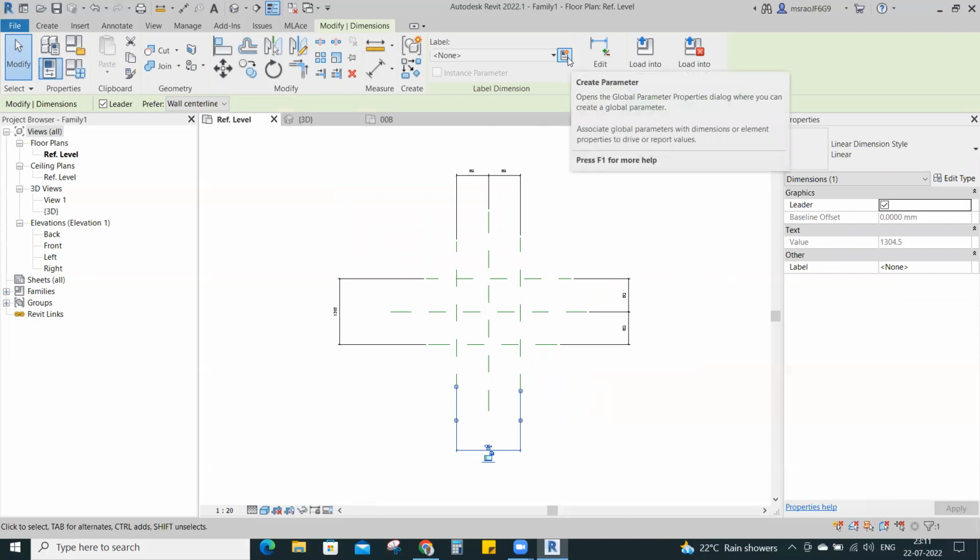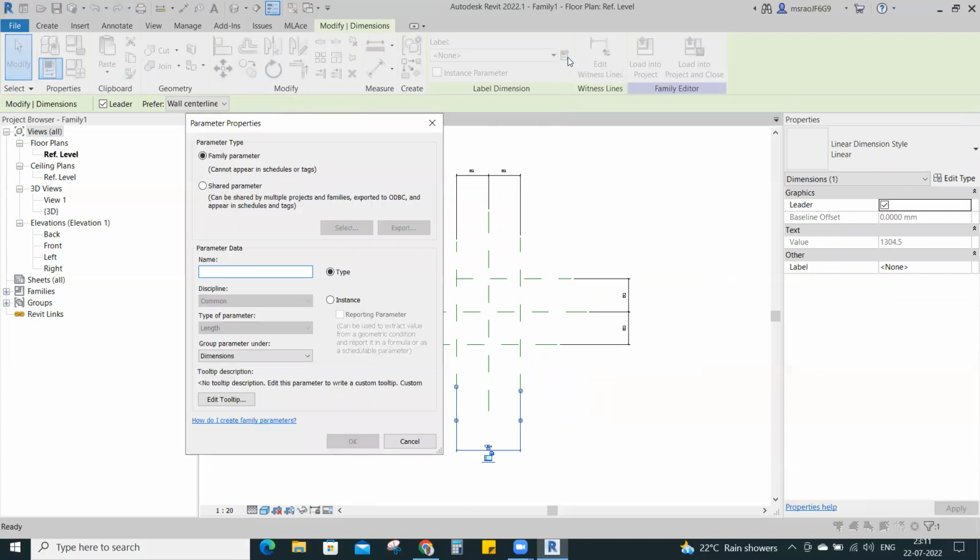Now I am going to create one parameter. Click. Here I can give the name, let's say length parameter. While creating the parameters, here we can see two options: one is the type parameter and the other is the instance parameter. If I give type, I can edit it in the edit type only. If I give instance, I can see it directly in the properties.